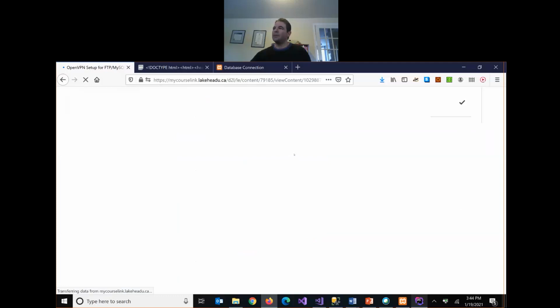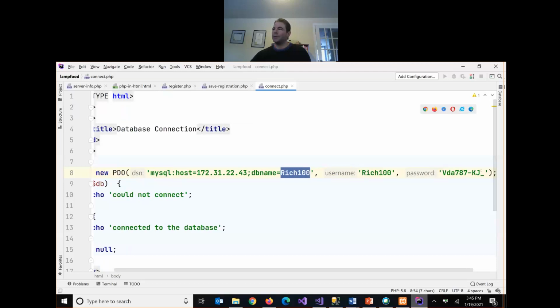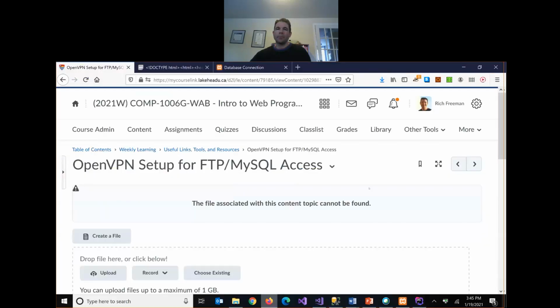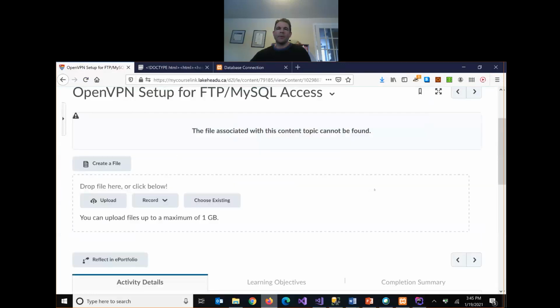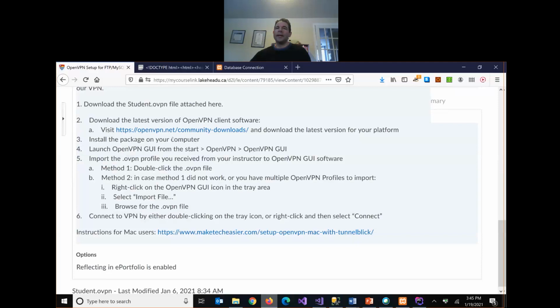Hasn't changed. Same username and password as you used with FileZilla last semester. That's what goes in your connection. So the username is both the username and database name, and the database password is the same as your FileZilla password, correct? So the download link, if you need the OpenVPN client, it's here.